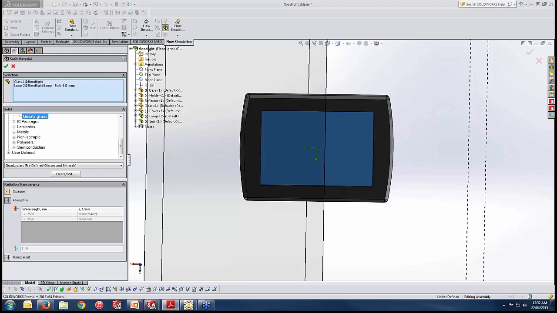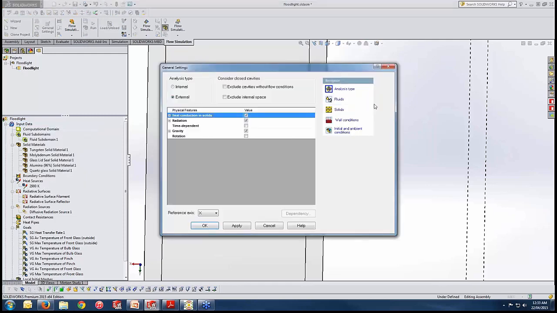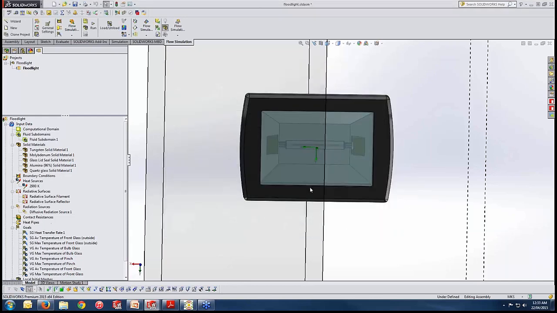Okay, so because we have these options activated in general settings, if you have a look again at the analysis type, you can see on radiation we set absorption in solid activated. That's why we can make a decision here.